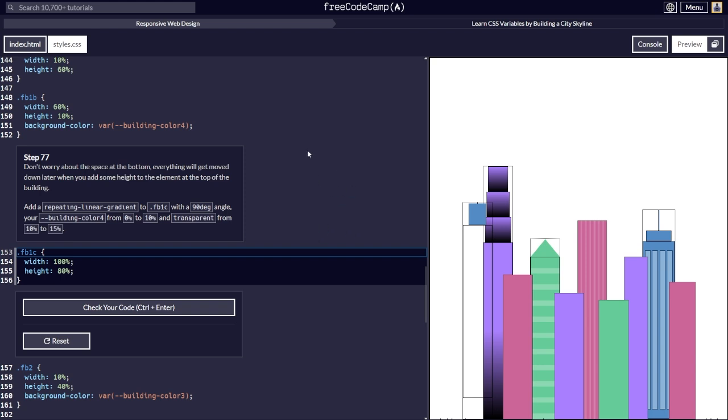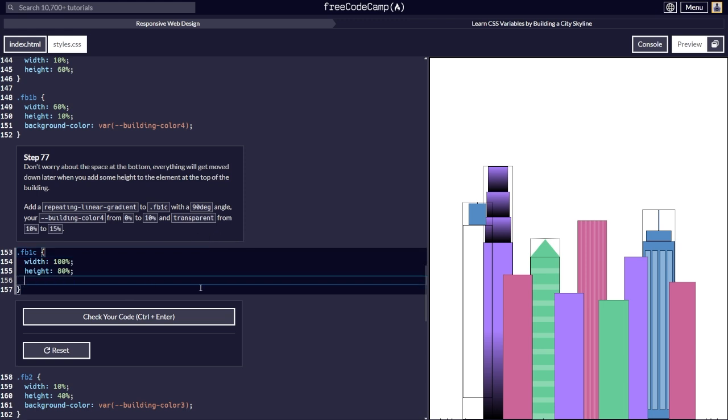We are on step 77. So don't worry about the space at the bottom. Everything will get moved down later when you add some height to the element at the top of the building. Add a repeating linear gradient to FBC1. So let's go down here with a 90-degree angle.